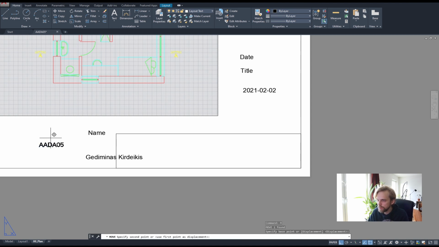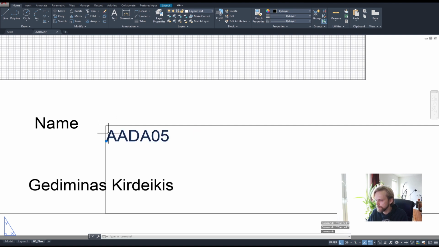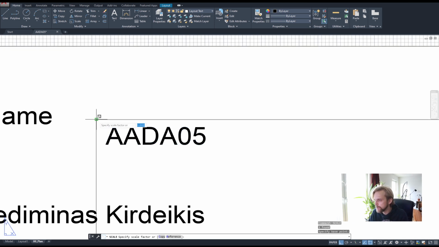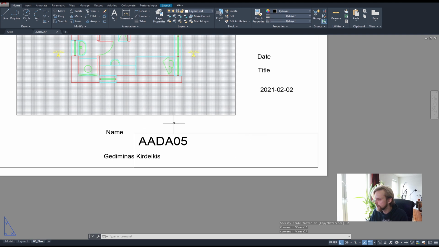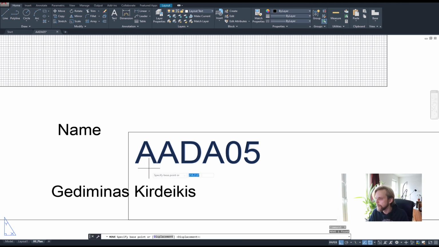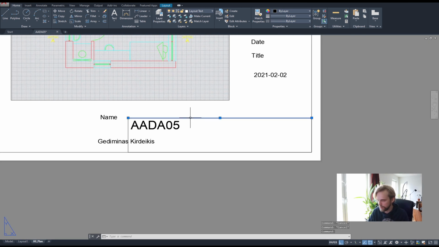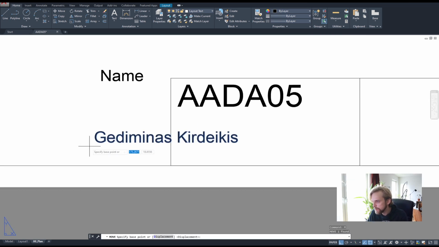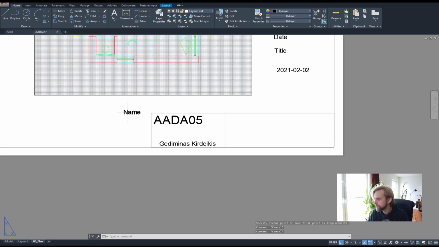And I will say that AADA05 is going to be located right here, somewhere here. And it actually is going to be scaled. It's going to be twice the size of all other information. So I'm just scaling it by 2. Position it. There we go. Make a copy of it, probably something like so. Move this. So my name is gonna go here.